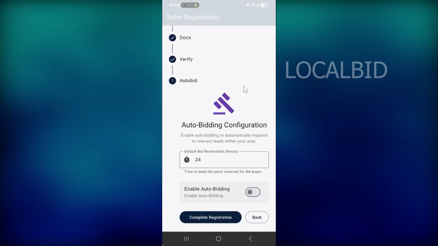Otherwise, you can skip. AutoBid is a feature of LocalBid. For any request that buyers send, if you want the LocalBid app itself to automatically respond, then you can enable AutoBid. But one thing with autobidding is you also need to have the corresponding item in stock. Sometimes the item can be quite unique, and if you automatically bid for an item that you do not have, then that may lead to buyer dissatisfaction, right?